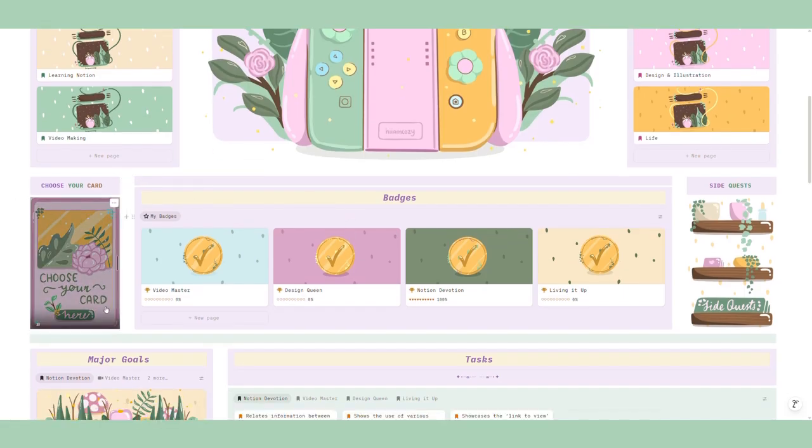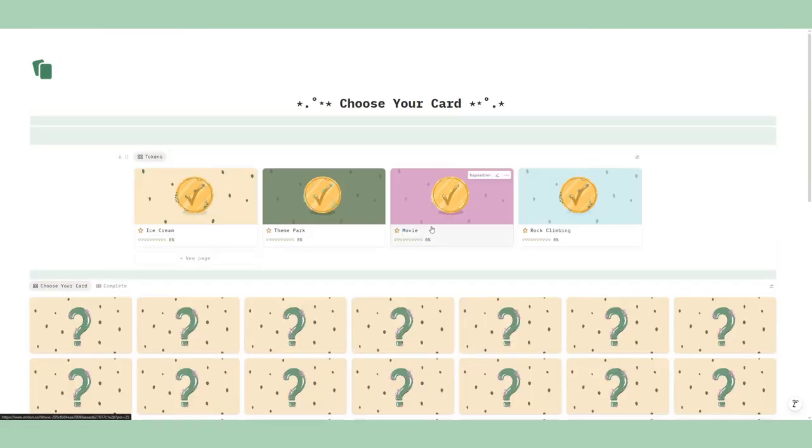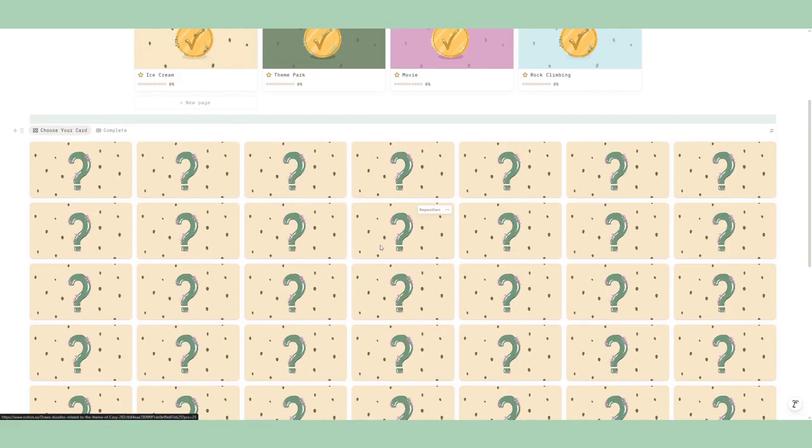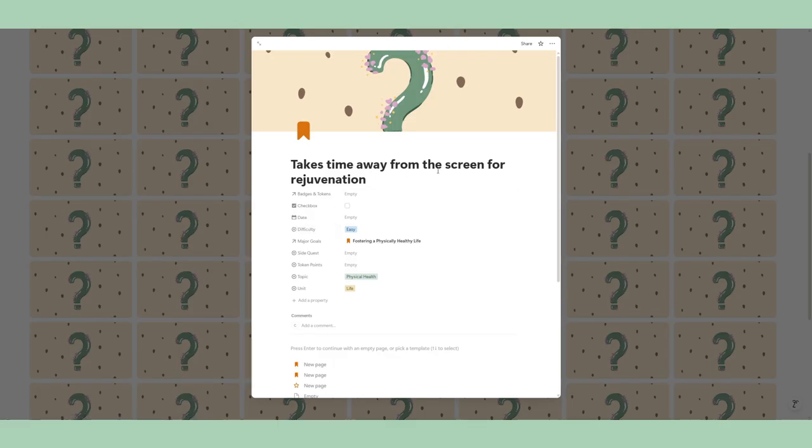So here are our difficulty levels, and then we're going to swing past here, and we're going to go into our next section, choose your card. So let's click into here, and this is going to take us into a beautiful page where we have lots of mystery cards, which are all of our tasks hidden behind a question mark. And so once we go in and choose, we don't know what we're going to choose. We can choose one, takes time away from the screen for rejuvenation, and then that would be a task that you undertake based on choosing your card.